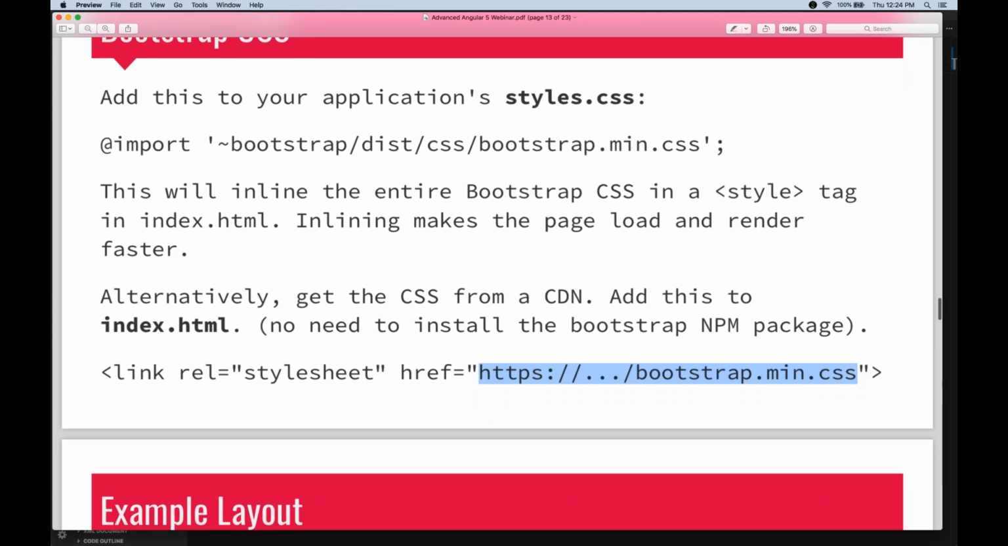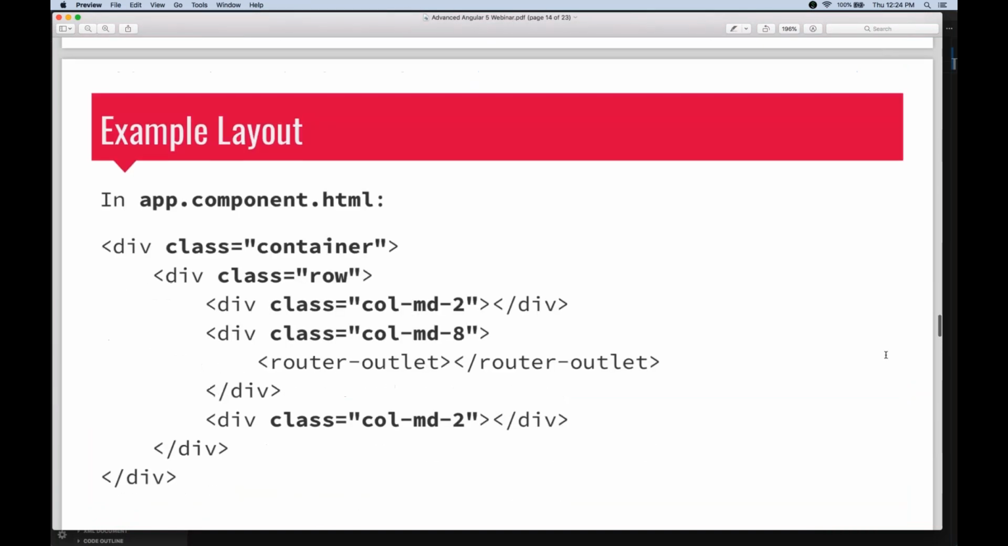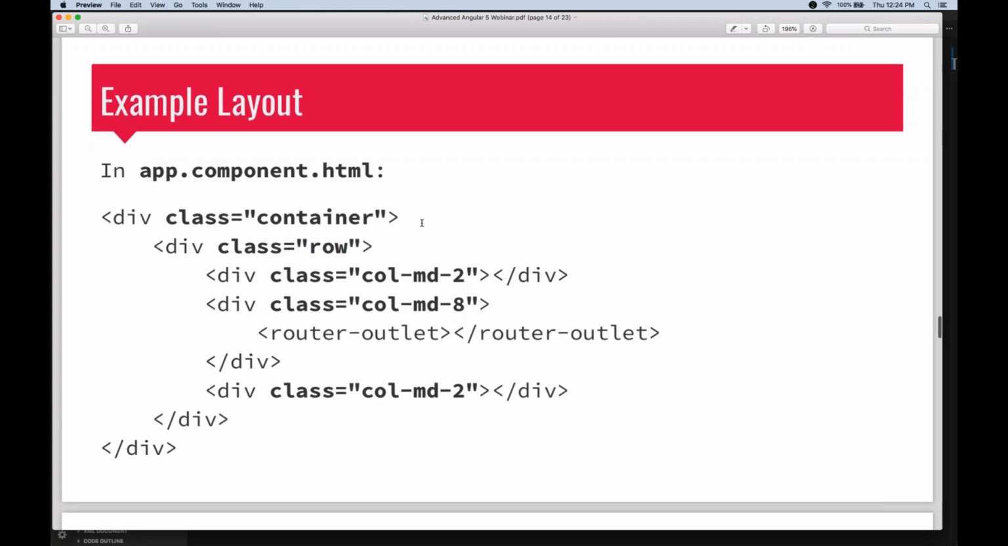Okay, so once you have loaded in the CSS, using either one of these two approaches, you can start using it from anywhere, from any component HTML template. You can start to use these classes. There are well-known Bootstrap classes like container, row, col-md, and things like that. In this case, I'm using it in the app component HTML, which is the root component in any application. Within that, I have my router outlet, so all of the other child components are going to be embedded in this area. Okay.